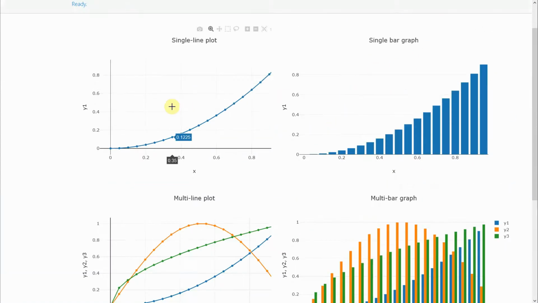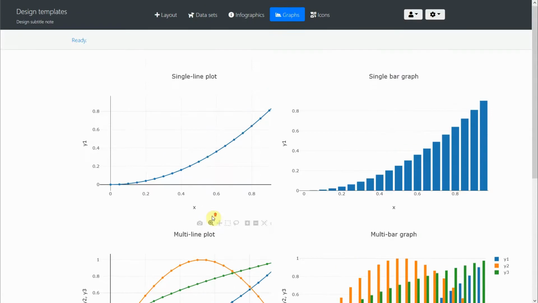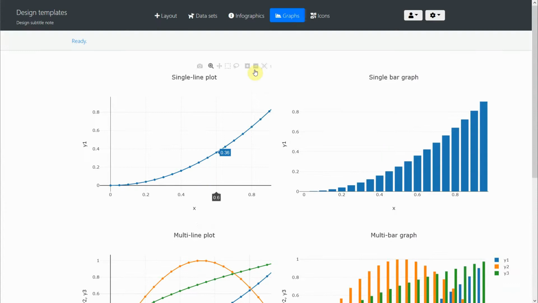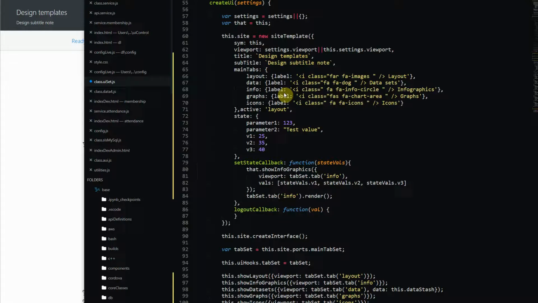For more science and engineering type applications, these line plots are more suitable. So let's see how to create all those. So of course, this is under the Graphs tab. And so if you go into your framework, you can see under your tabs, under Graphs, you've got that labeling there. But Graphs is the tag we're looking for.